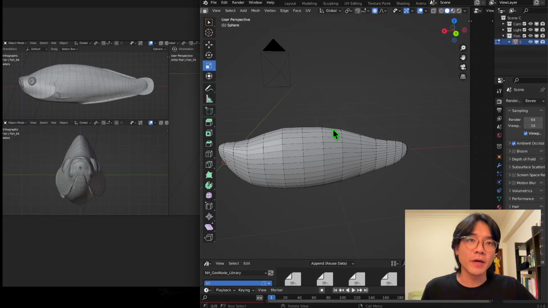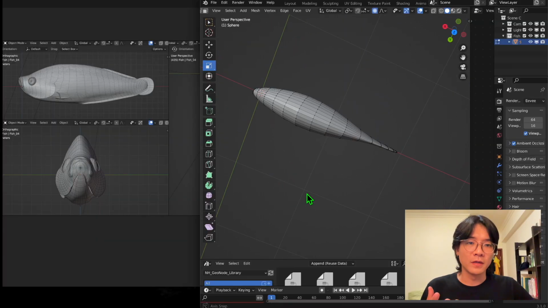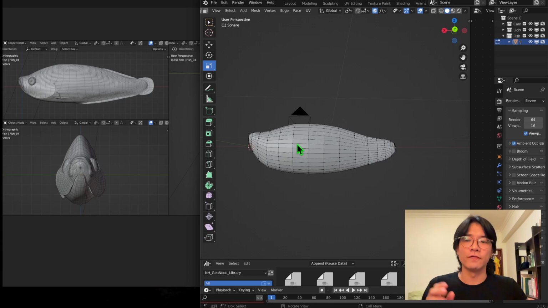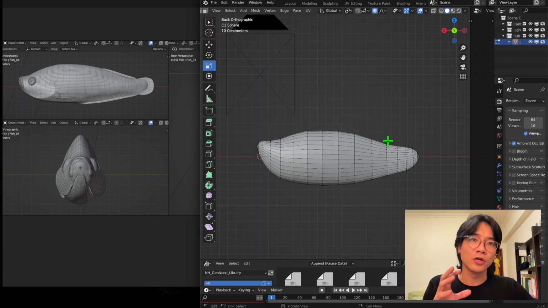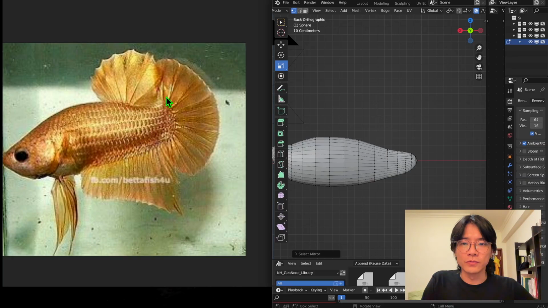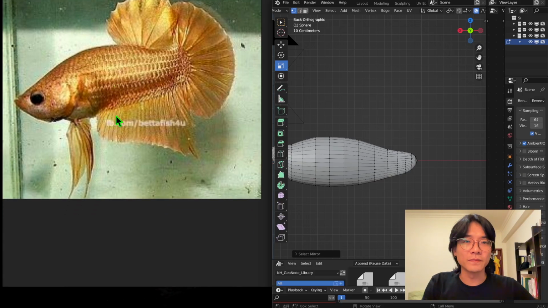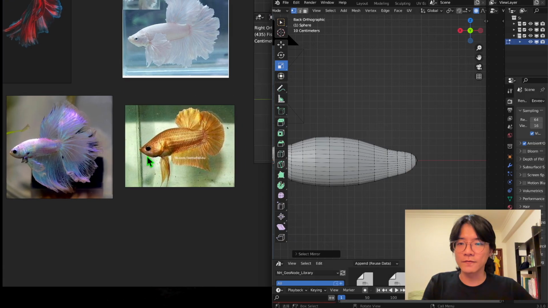So I've spent like 5 minutes to model this basic form. You don't have to be perfect, just something close to the outline of this fish. Now comes something more important than the shape. We have to mark out all the parts that you wish to grow. We will grow this tail, so it's this part, and something on the top, and something on the bottom, and something like its hands. 1, 2, 3, 4 main parts.